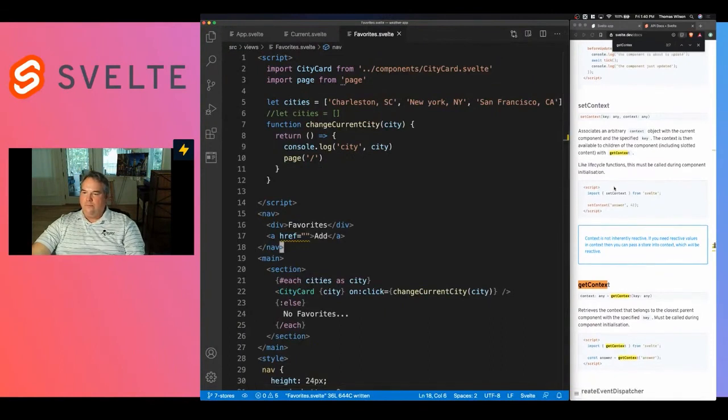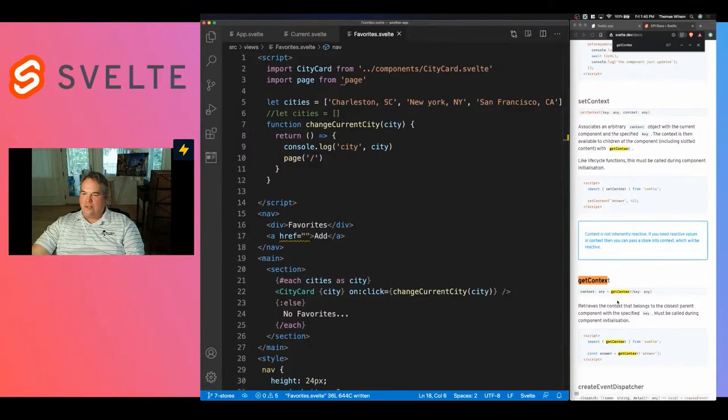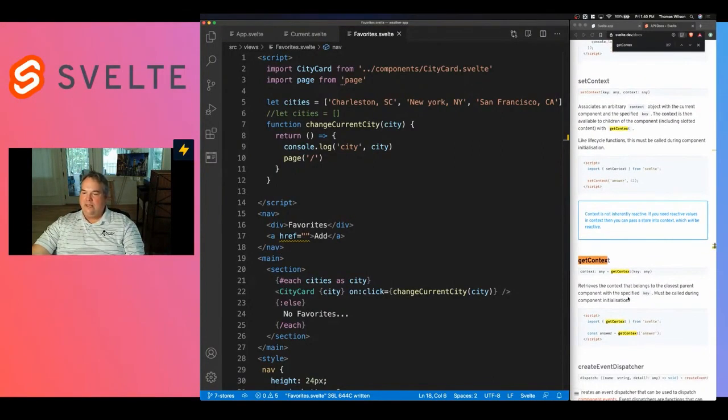The one thing you have to keep straight with that is when you set the context, that's on the parent, and you set the value at that level, and then any of its children, any children that you import, can go and call get context with that key and get the value. And like I said, it's pretty easy. It's not reactive, but it's easy to do.